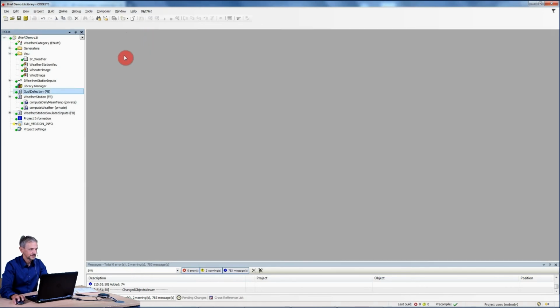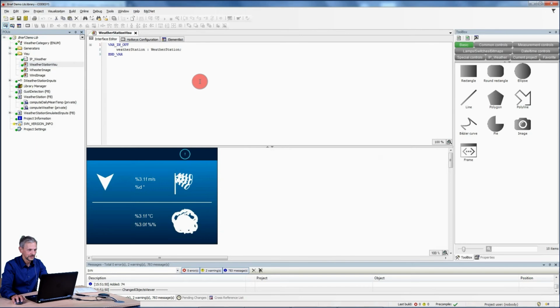And also we got some visualization elements in the library, like this weather station visu element, which connects to a weather station. We will see this later on in the application. It does the visualization for the measurement values of this weather station, does some pictograms for the wind speed and the weather situation, and also a wind direction.